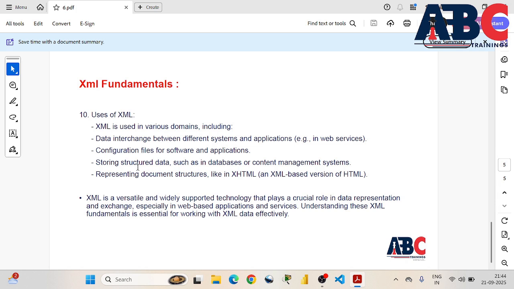XML is a versatile, widely supported technology that plays a crucial role in data representation and exchange, especially in web-based applications and services. Understanding these XML fundamentals is essential for working with XML data effectively.